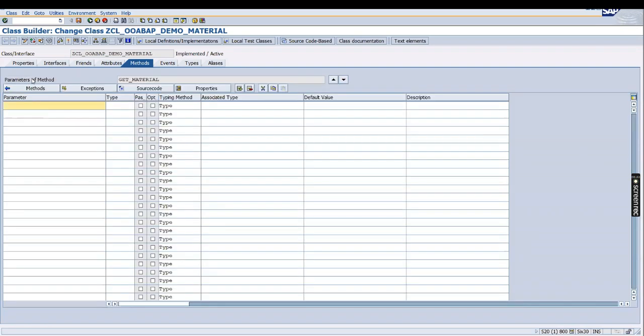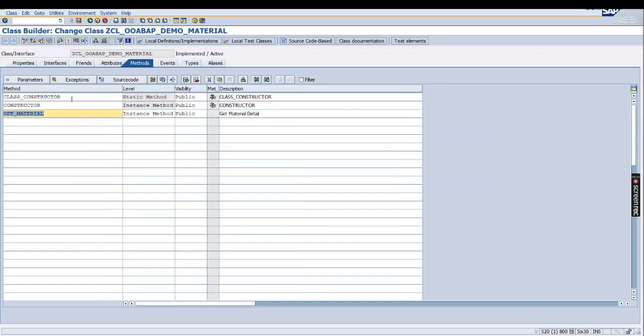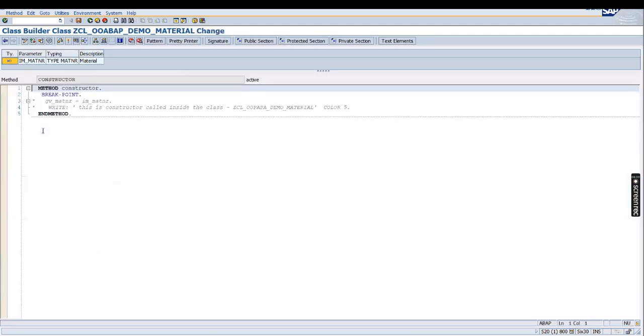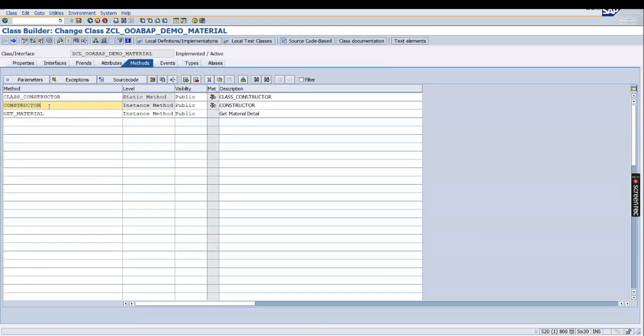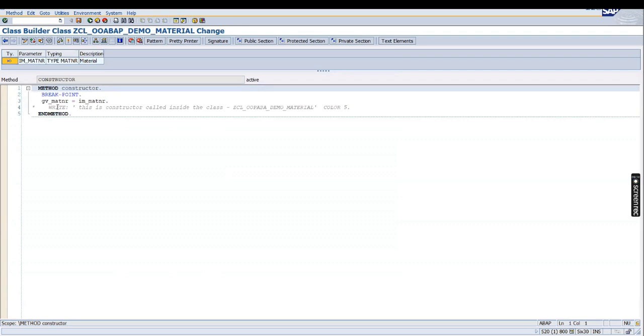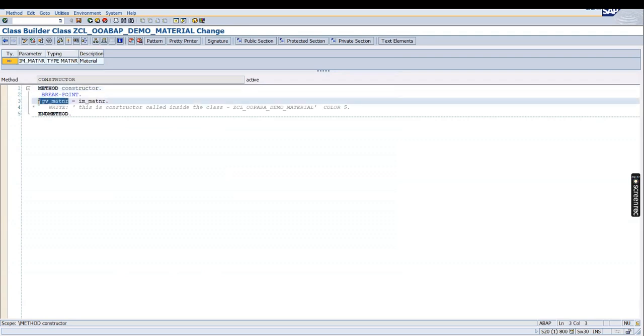So let us see if you have some parameters. I'm just going to define one parameter quickly, so I will show you. We already have the constructor defined, right? If you see, this constructor is there already, and we are able to set the global variable value over here, so it is not required to define the import parameter again. If you remember yesterday, in the constructor I initialized this material number.